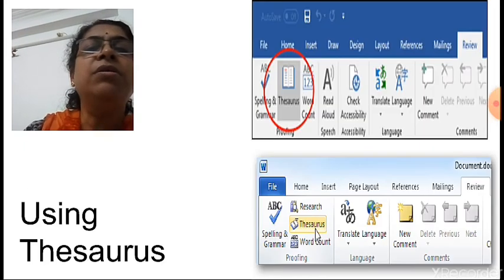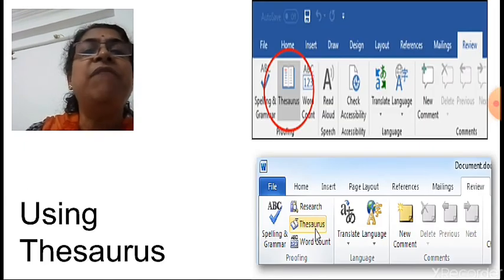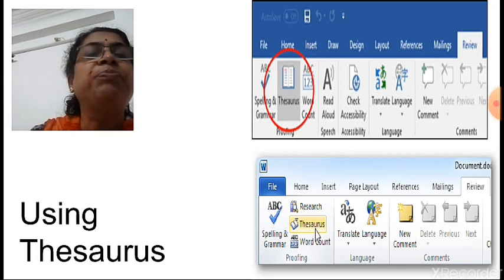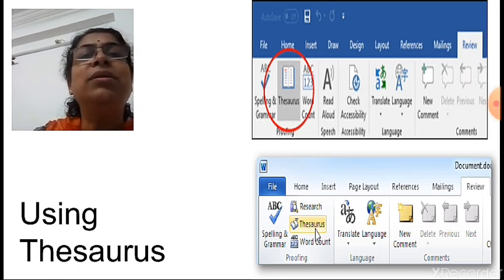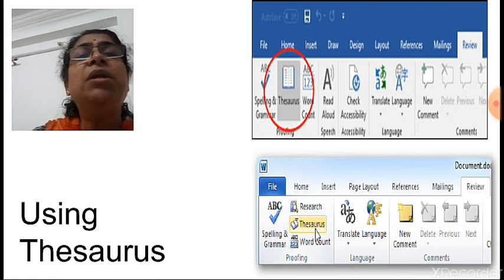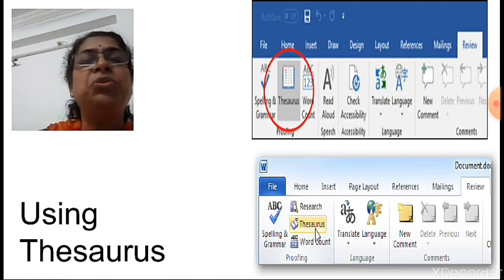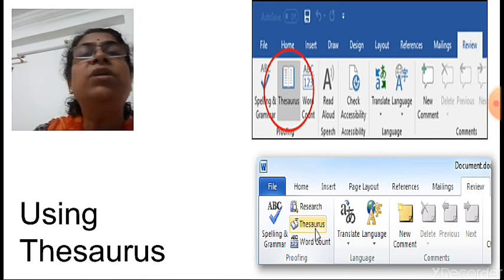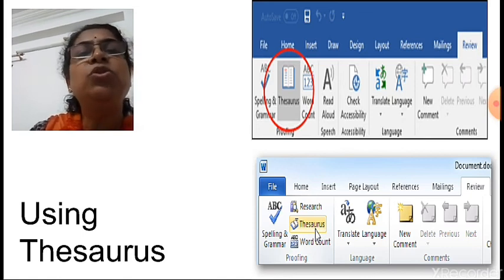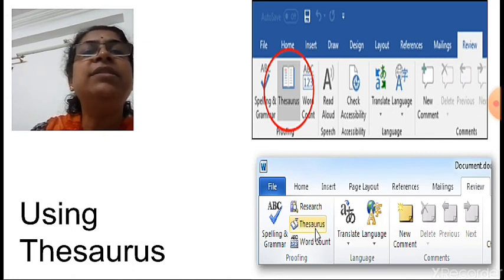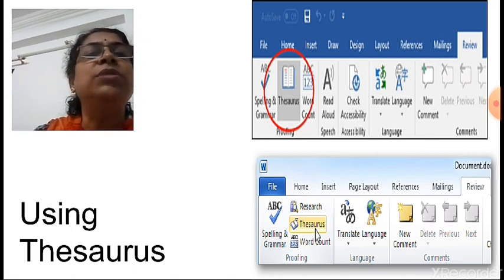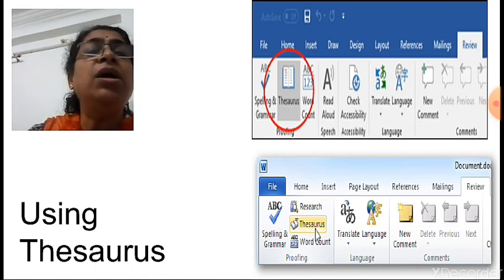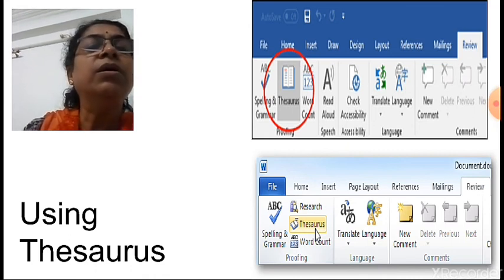Okay, now here one more advanced feature is available, that is using thesaurus. What is thesaurus? It is a book of similar meaning words. This is the meaning of thesaurus. Means here we are not getting a book, but we will get the list of words for the highlighted word, similar meaning words or opposite meaning words also it will show, and whichever we want we can choose it, we can insert it in the file. Okay, that is thesaurus. Again, this option is available in the review tab.